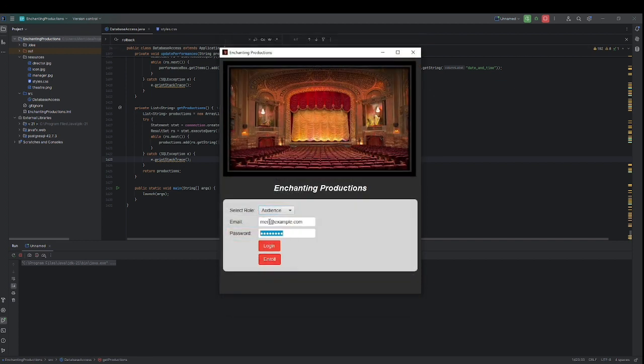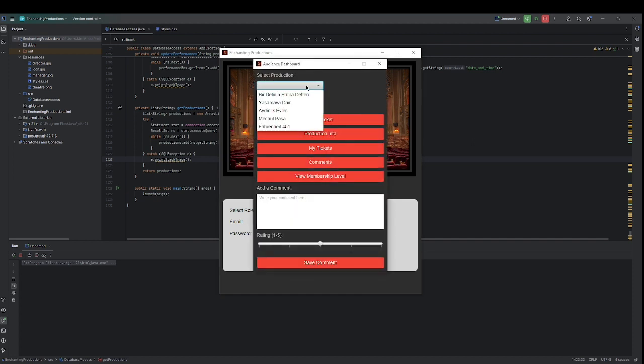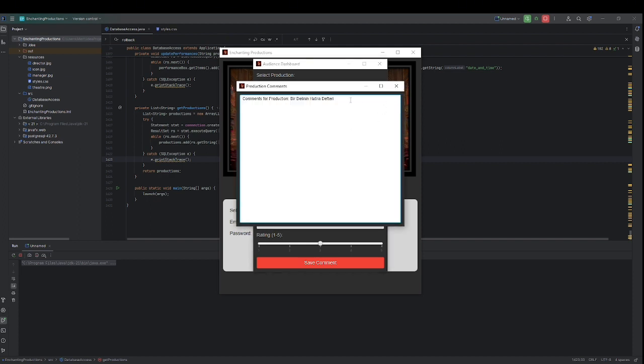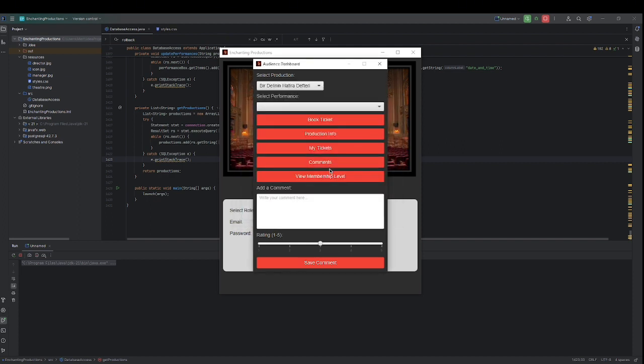Let's say Mert, and Mert 123, login successful. Here the audience can select the production. All the productions are here. For example, Bir Dilin Hatıra Defteri, at the Bostancı Gösteri Merkezi there is a performance, and at Kadıköy Halk Eğitim Merkezi there is a performance at this date and at this time. We can see production info here. We can see my tickets. There are no tickets yet. And comments. There are no comments about Bir Dilin Hatıra Defteri for now. And we can also see our membership level.